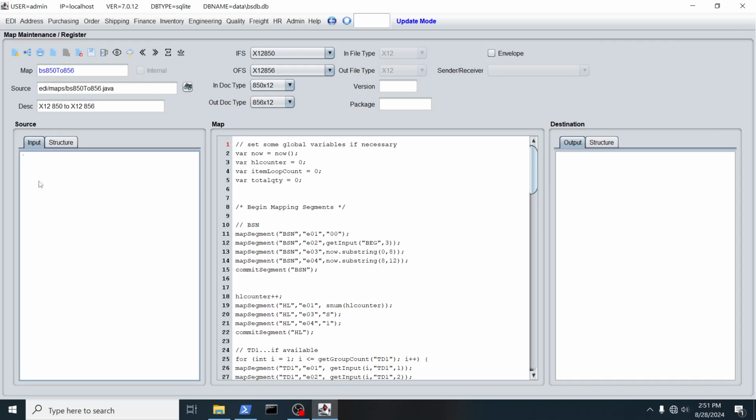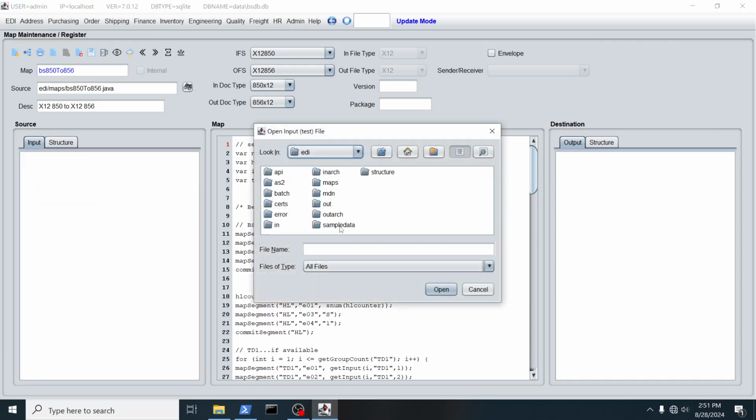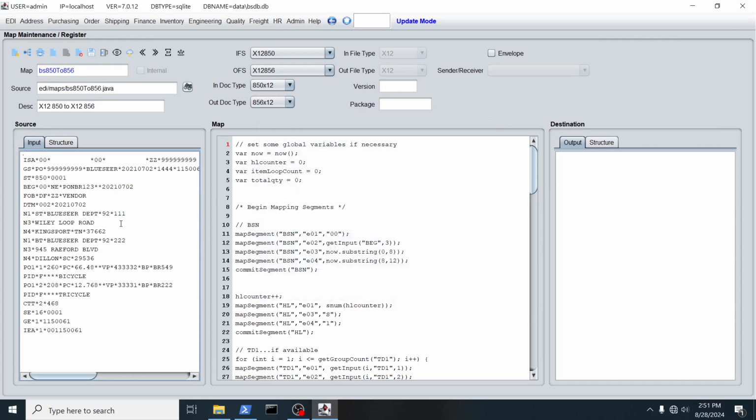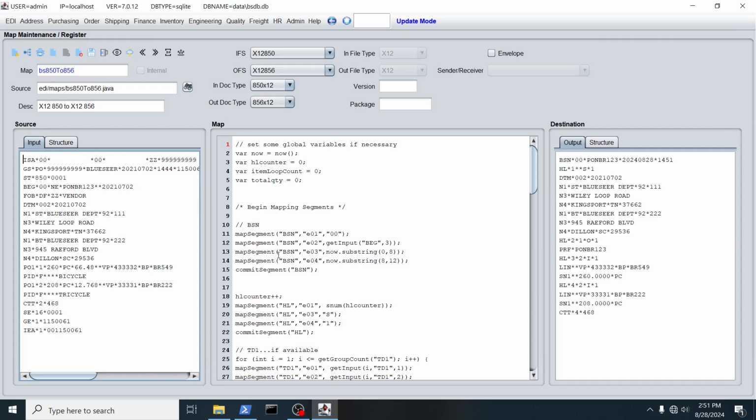On the Input tab, we're going to right-click, click Input, and we're going to pull up the 850 sample document that we have. And we're going to translate this 850 into an 856. Again, the map is already compiled. All you have to do is click Execute. And there you have your BSN to your CTT.